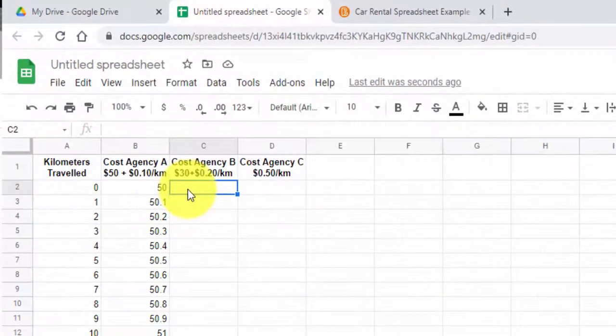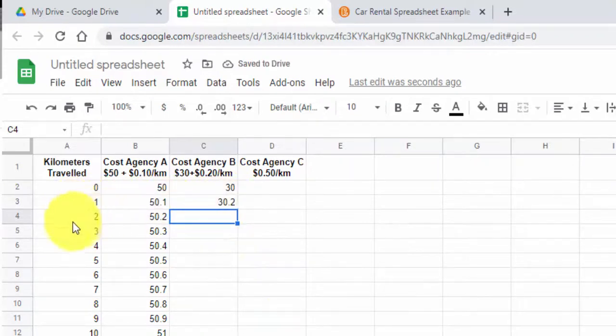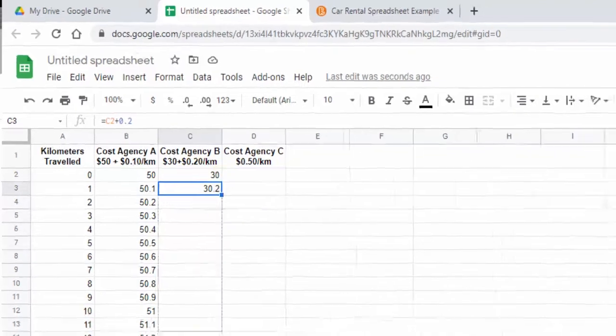Same thing here. We're going to start with $30, and now we're going to say equals whatever I had in the one before plus 0.2, because I'm going up by 20 cents per kilometer. I'm doing this one kilometer at a time. I'm not doing it by tens. So again, I've got a formula.